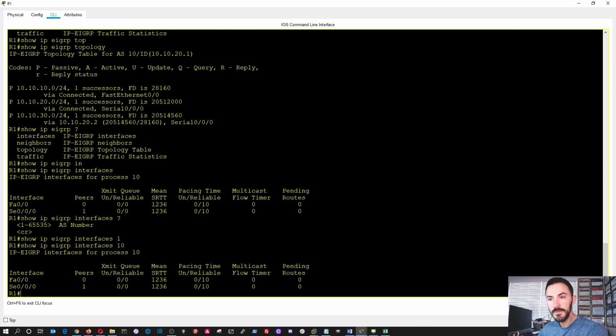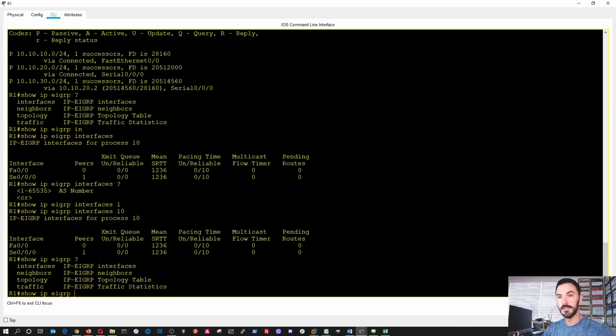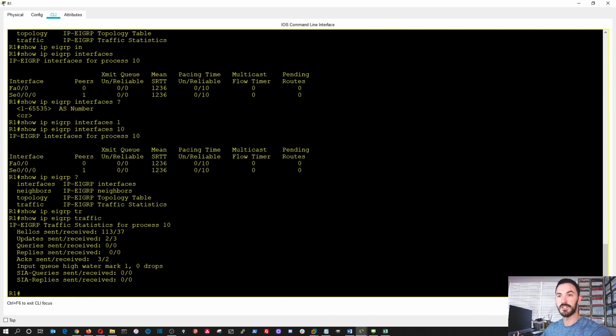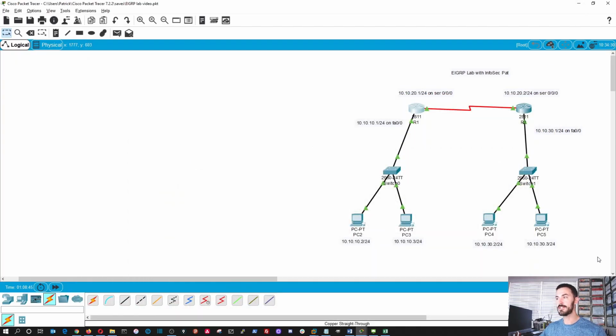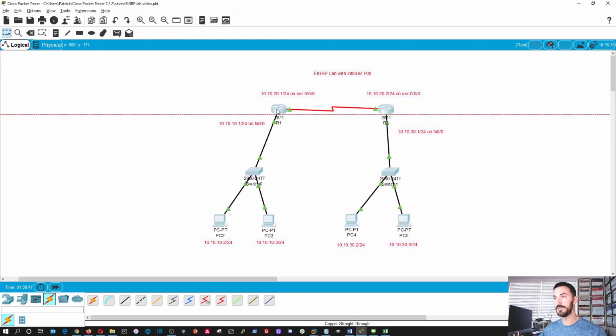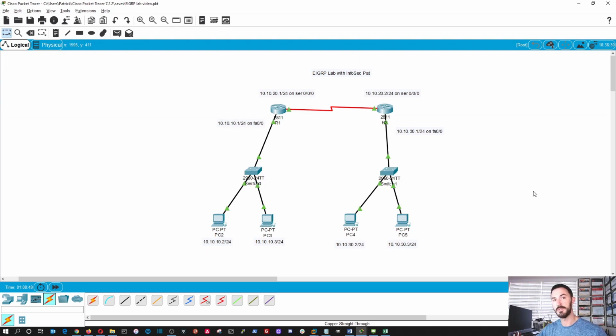And so that's that. Okay, so let's do one more command before we end the video. We did neighbor, let's see traffic. We can see the hello messages sent between the 2 routers, because EIGRP is pretty much a hybrid protocol. So it sends and also receives hello messages. So pretty much that is it. That's going to conclude this video. It's a very basic EIGRP setup.